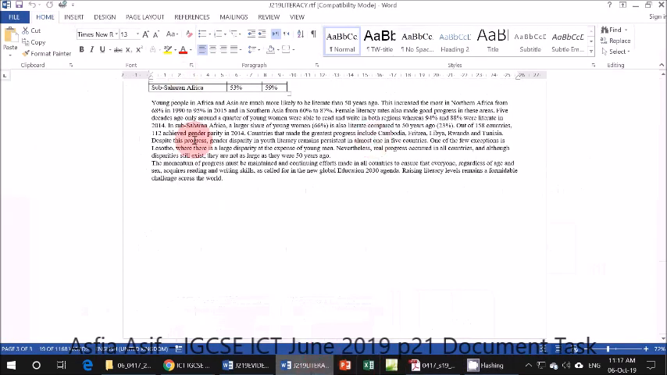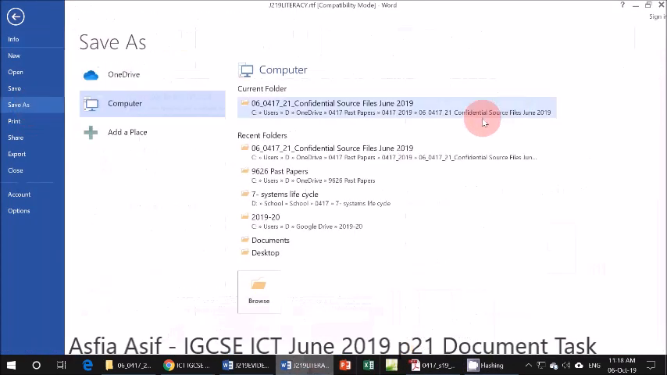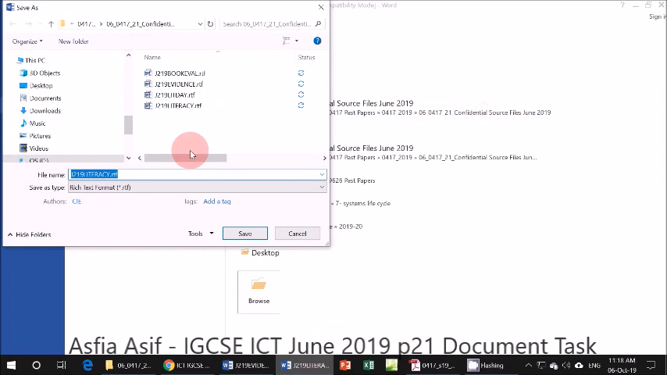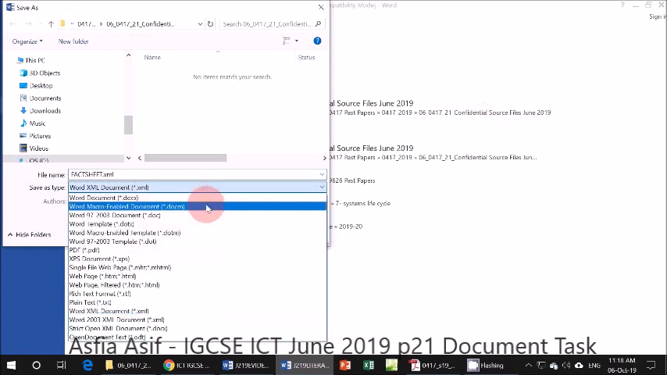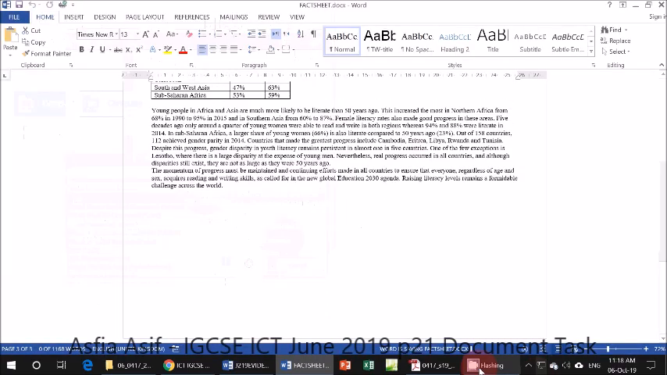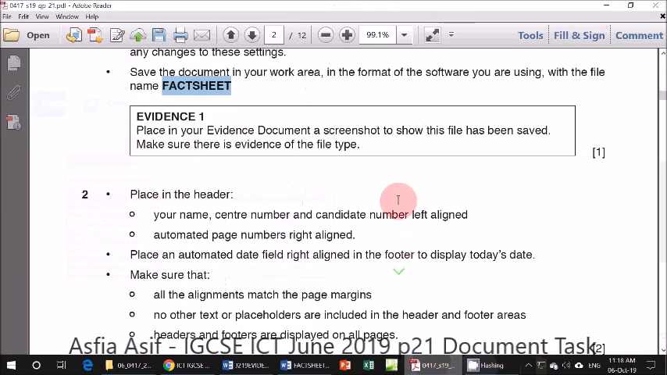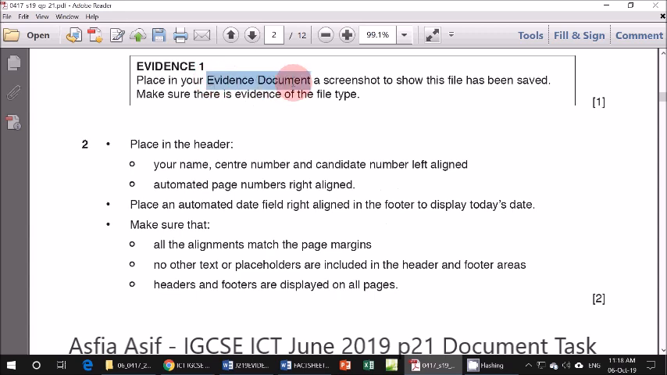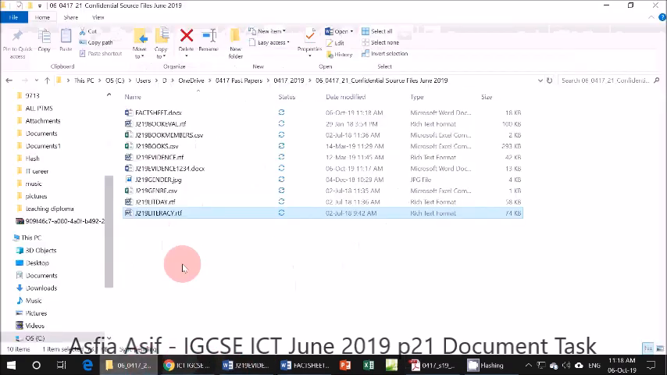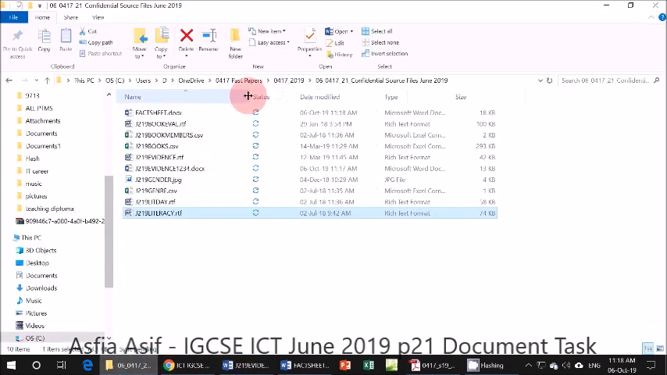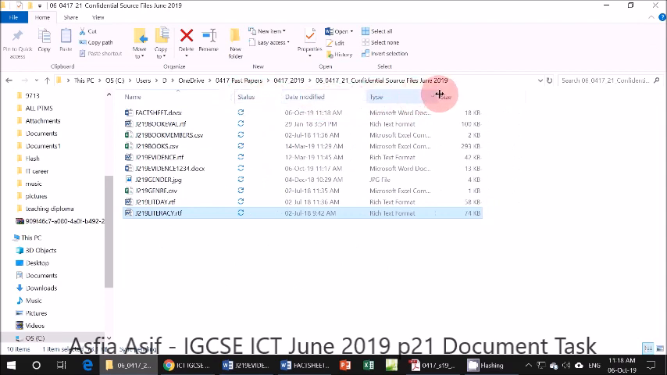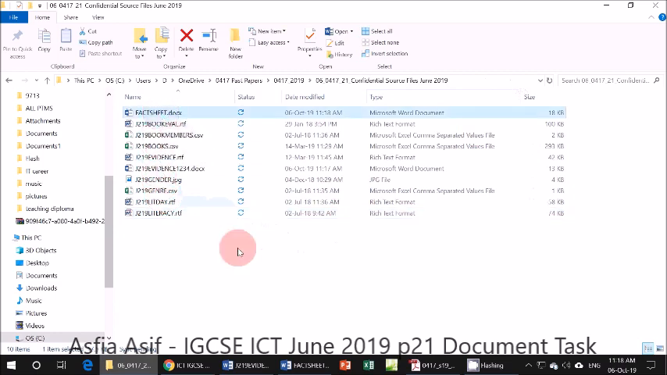So we are using Microsoft Word. We'll be saving it as, save as fact sheet, and then the Word document. Now place in your evidence document a screenshot showing that this file has been saved. This is your folder. This is the evidence. So make sure that you increase the column width. This is our fact sheet.